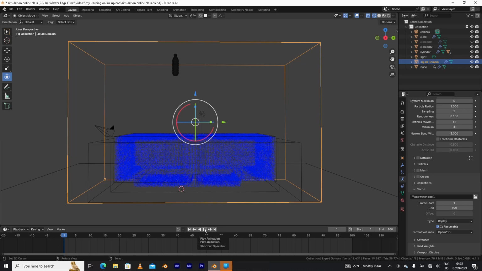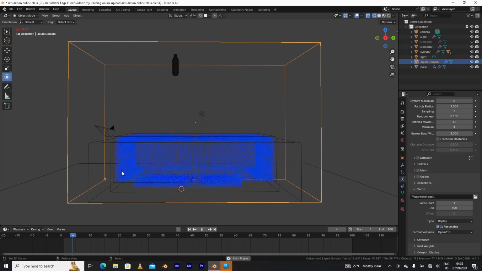So if I press play here now, you see the particles will start to simulate and start to fall inside. It starts to fall down inside this, and to interact with this pool container. Right now you are seeing it as a particle.